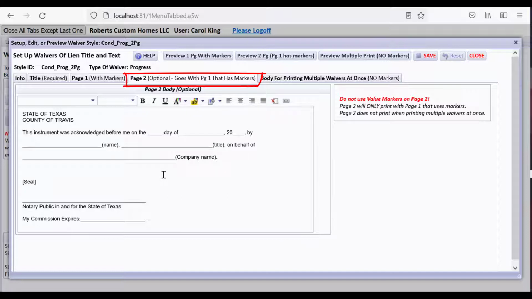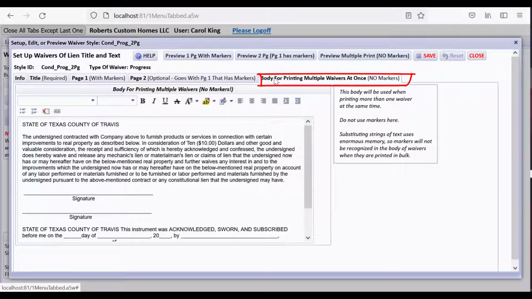If you're not going to use it, just put "not using" in here, because it actually kind of wants something in everything. Over here is a place for a body for multiple waivers at once. Now this does not have markers in it. It's just something you can put in, and then you can produce a whole bunch of waivers all at once because it's simple. It's not bogging down trying to substitute markers.